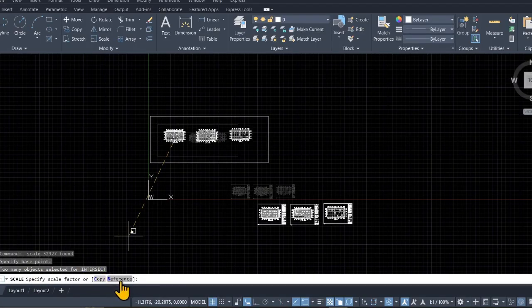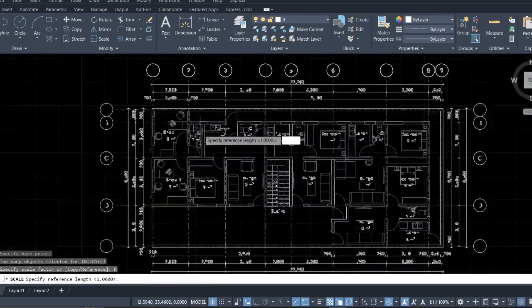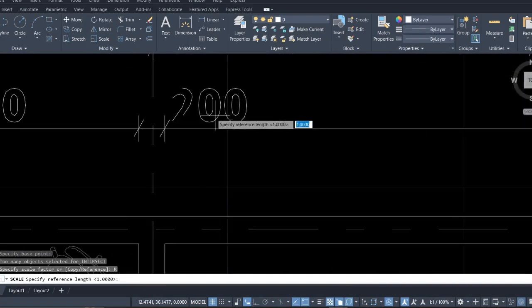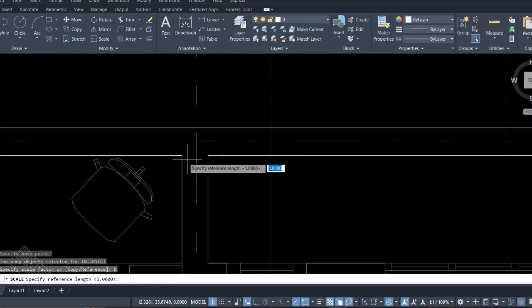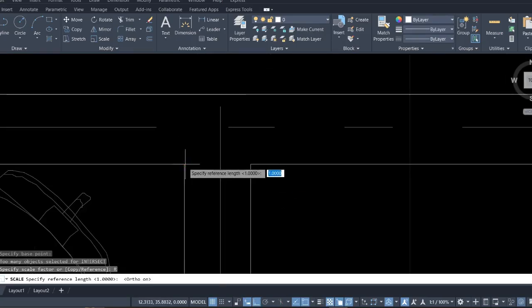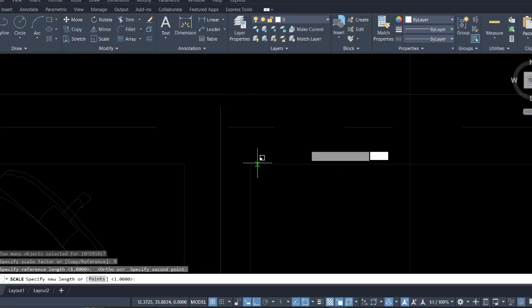Copy or reference. Just say that you want to take a reference and then just zoom to wherever you are sure that this one is supposed to be 200. So you want to give this as a reference, that the distance between our walls, or the wall thickness, is actually 200. Then just click here and this. If you make this wall 200, it will proportionally scale out everything to the right dimensions.